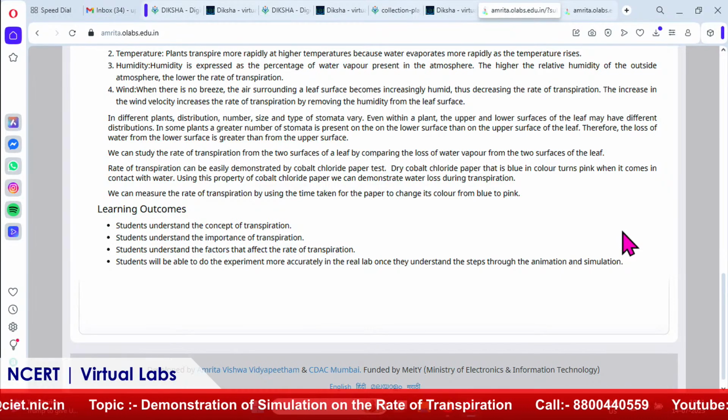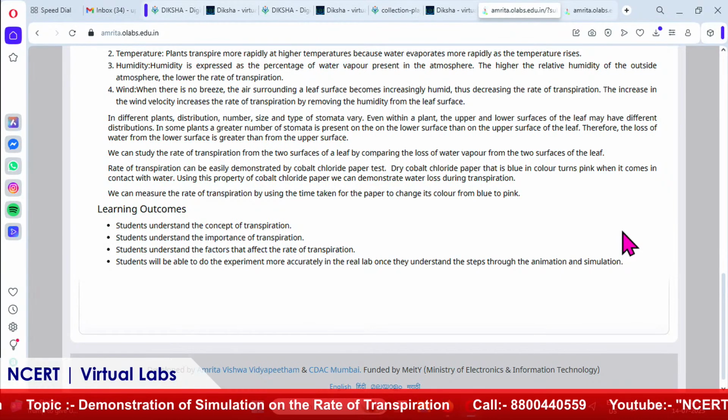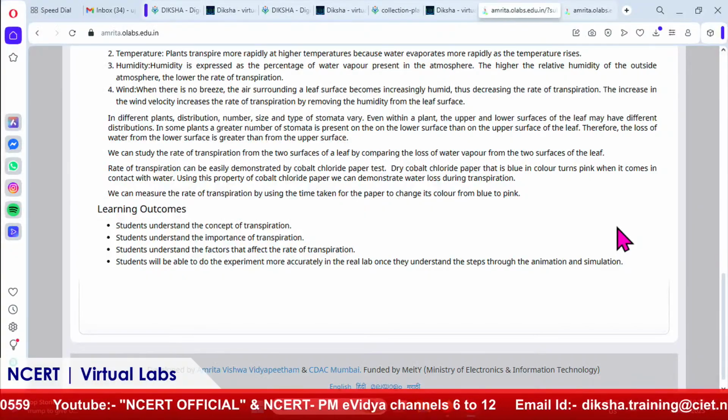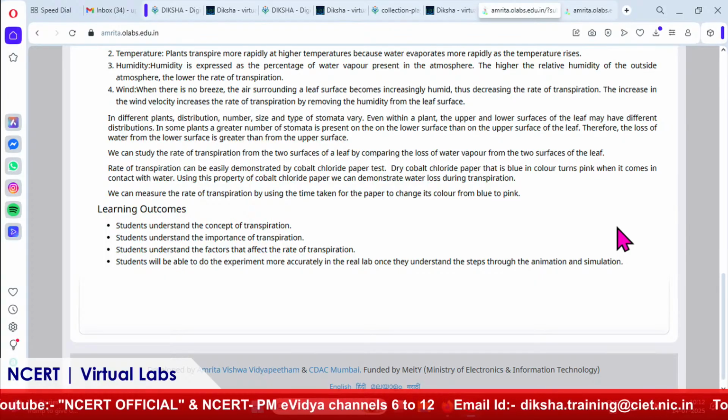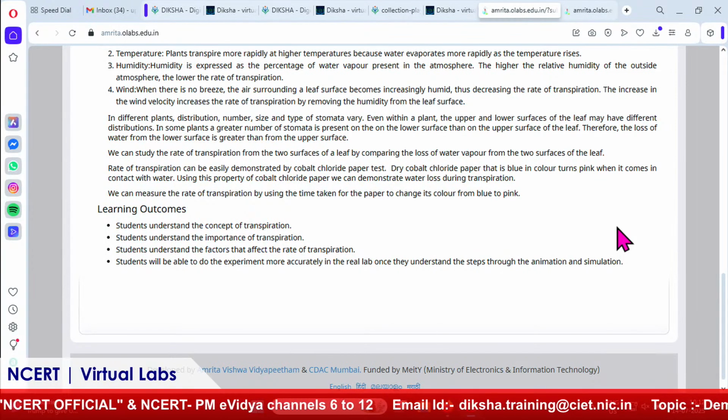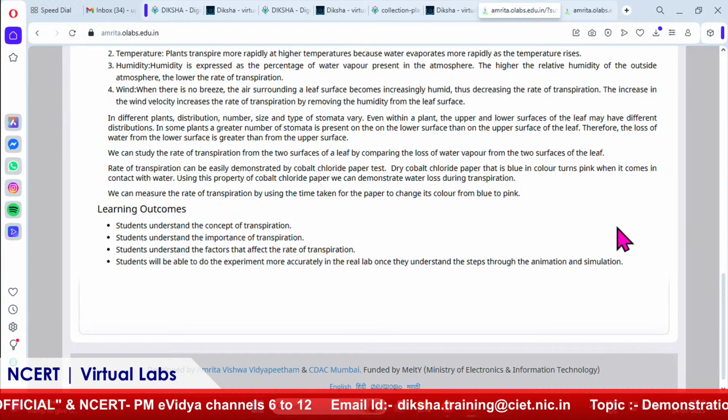This takes place with the help of certain microscopic pores. These microscopic pores are basically stomata. How can a user do this practical in a real lab structure or in a virtual lab structure? They can do this practical simply by using cobalt chloride paper. So, how does cobalt chloride paper help to understand the rate of transpiration? This we will understand in the procedure part.